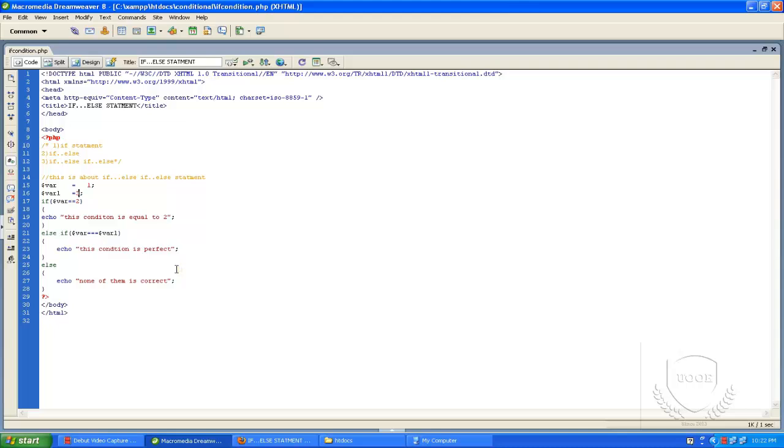By using this elseif statement we can execute a number of blocks of code. So that's about the elseif statement, and depending on our situation we have to select which condition to use.